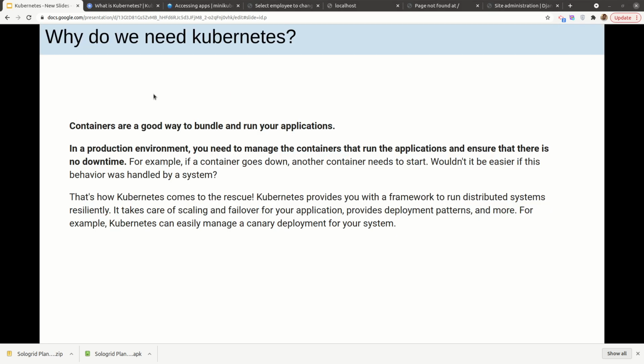So why do we need Kubernetes? That's what I just basically said. Containers are a good way to bundle your application, but in a production environment, you need to manage containers that run applications and ensure there is no downtime. If we don't have something that manages that for us, you could be sleeping and a container goes down for whatever reason, and there would be downtime. With Kubernetes, it helps us ensure there is no downtime. For example, if a container goes down, another container needs to start.